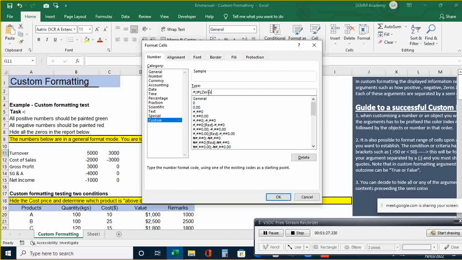Okay, and for the text, text is represented by the @ sign. How many arguments are here? Is it not positive, negative, zeros, and the @ sign, which is for the text? Now when I scroll down here, look at some kind of format you are seeing down here. You can see the @ sign here. Yes, this is for the text.